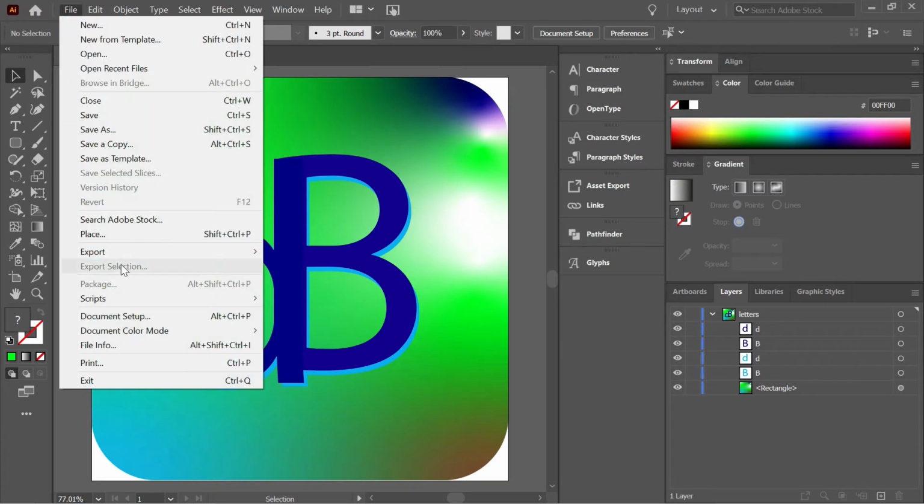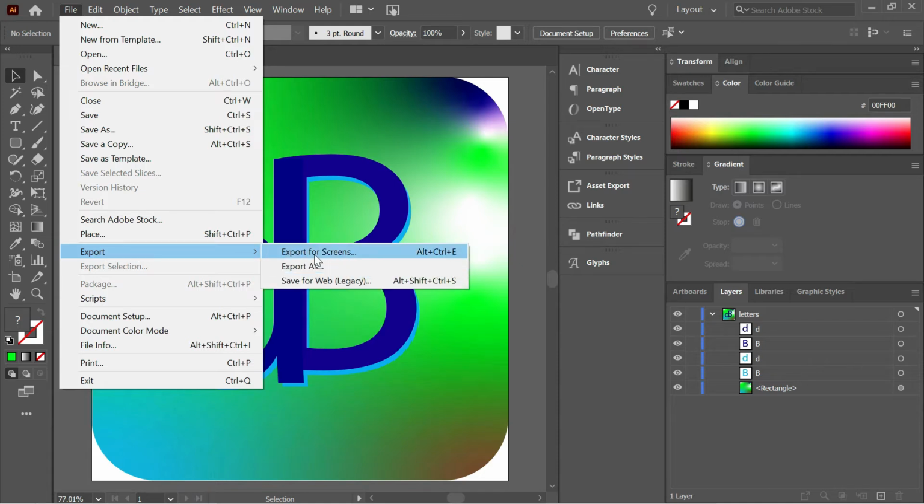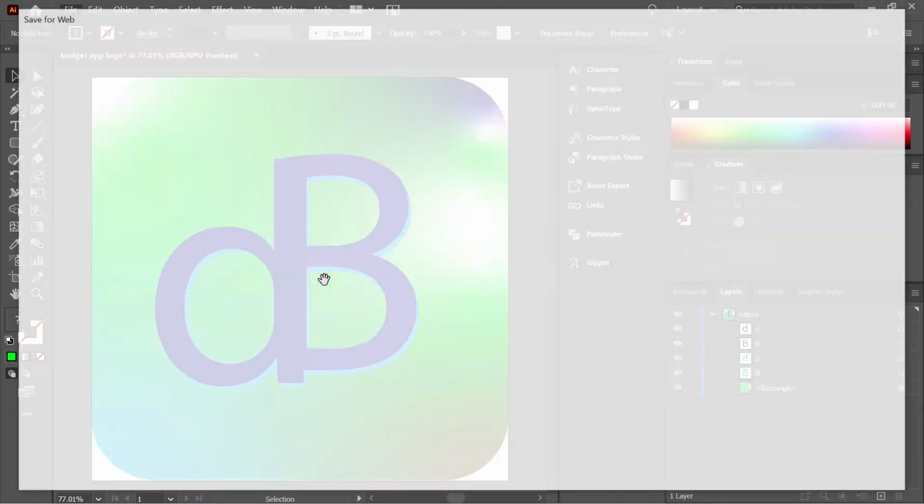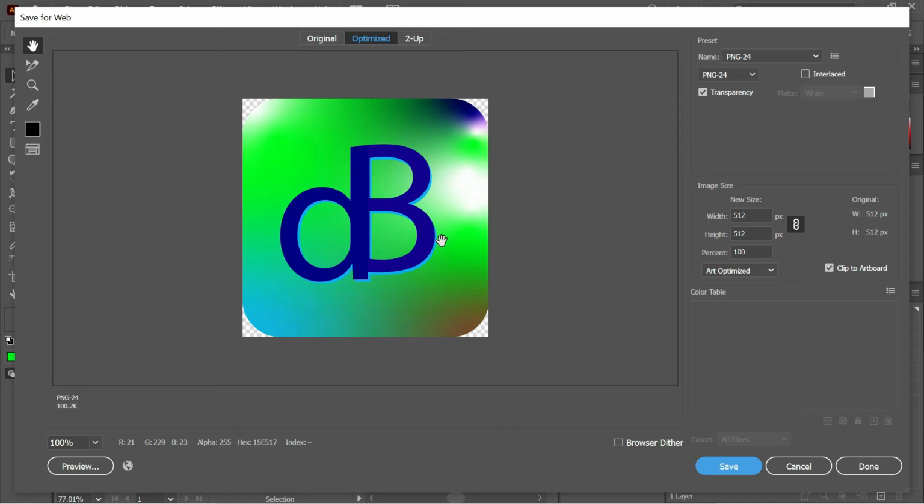When done, save and export as PNG. Go to the File menu, then export your logo. Make sure it has a transparent background and save it in your project folder.